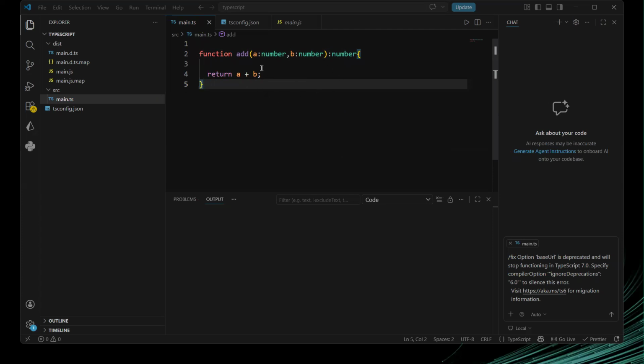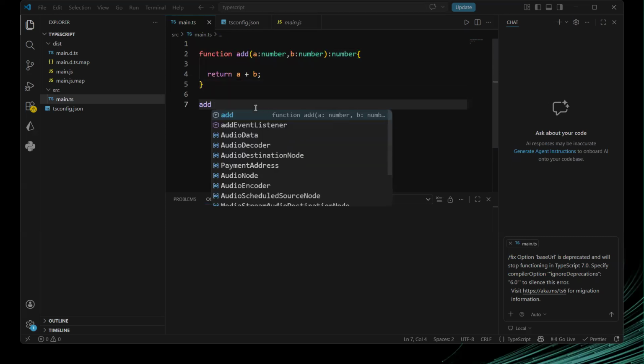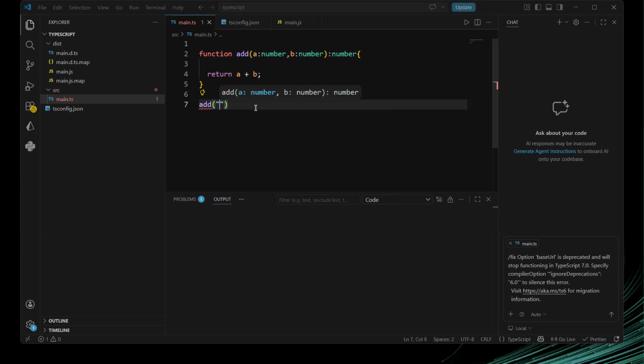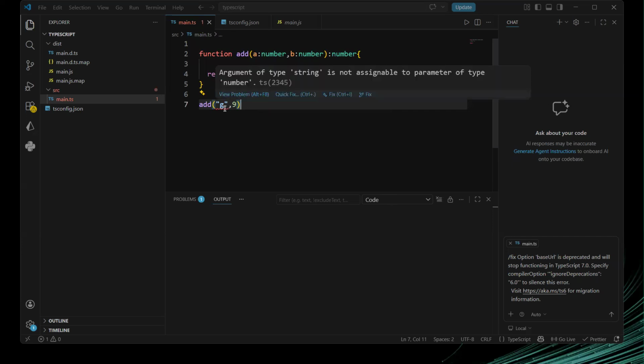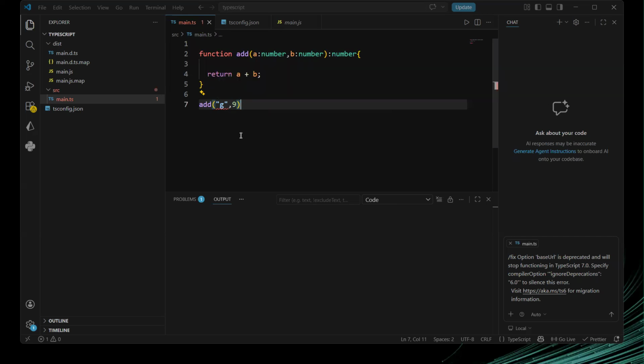So you can see now that if I try to call this function and give it something like a string, it will flag it as an error. Look at it. It says that string is not assignable to a parameter of type number. Do you understand? This is the reason why TypeScript is very, very important.